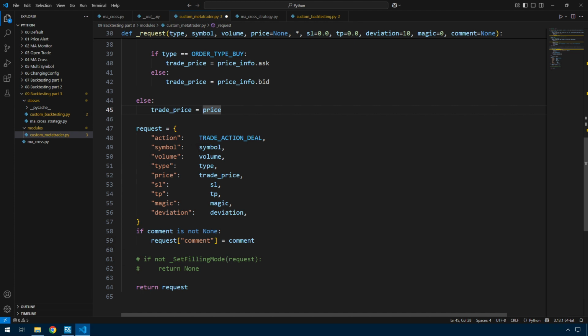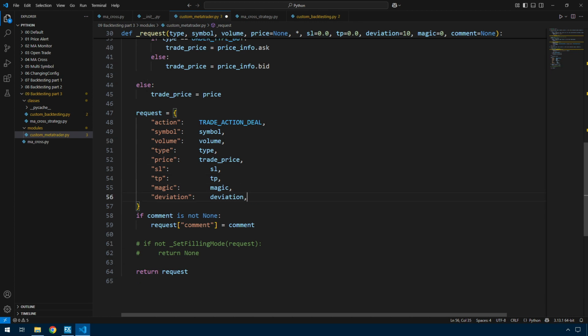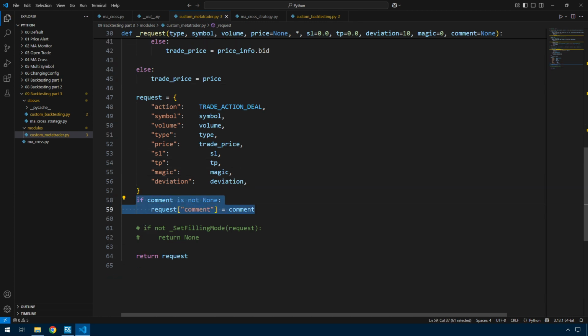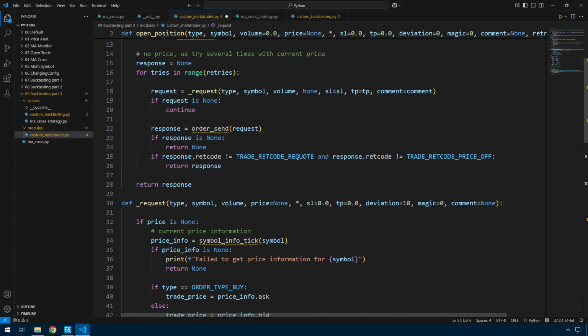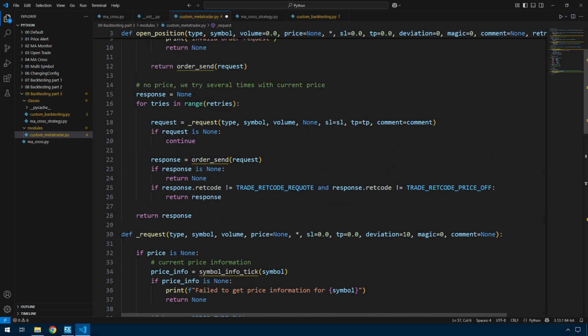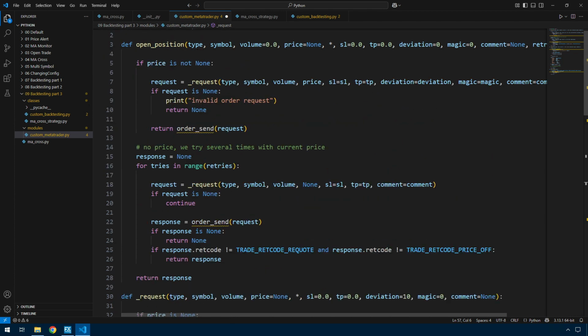And then request, deal, symbol, volume, type, trade price, stop loss, take profit, magic, and deviation. And here I add the comment if it's not none. Now, I did have a call to the set filling mode, which I don't need now, so I simply commented that out. But if you want that, here is the set filling mode that I've used earlier. I will be replacing this in the future, but this will work for now if you want to use it. So with that, I have enough to place an order if I supply the information there.